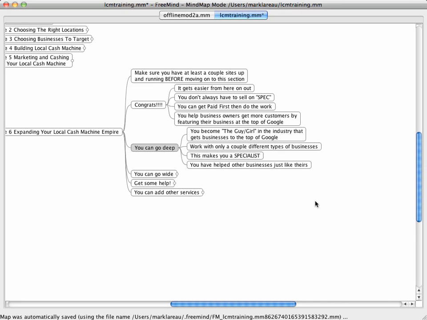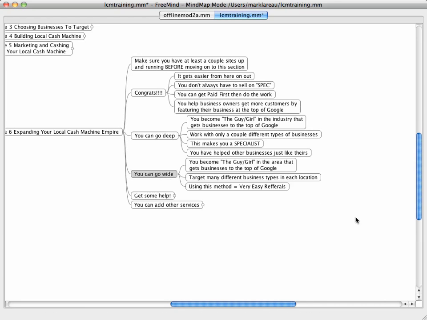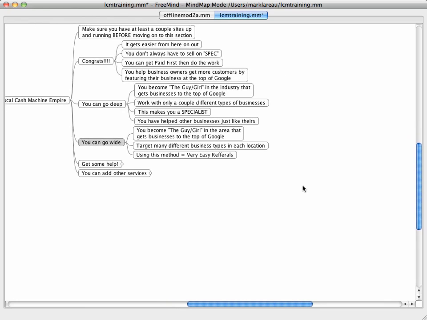It's a little tougher to get referrals that way, just because you're going to be working from area to area. So in City A, you're going to do a roofer site. In City B, you're going to do a roofer site. But the other way that you can do it, and this does help considerably with referrals, is you're going to go wide. And by wide, what I mean is we're going to target many different business types in a location.